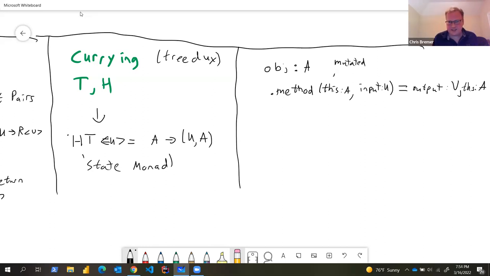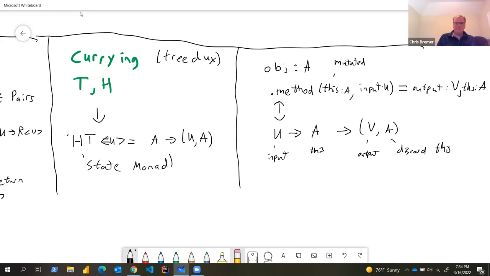So if you stare at this long enough, you actually see that this is really the same thing as taking a function from U to a, comma a. This is our input, goes to our output, and this is our discard, right?